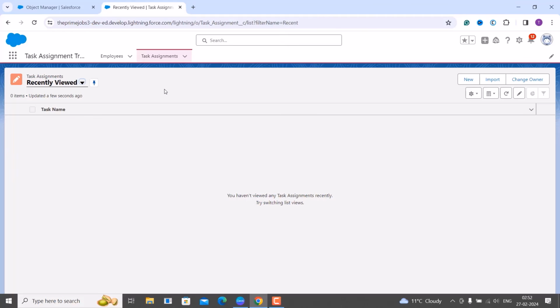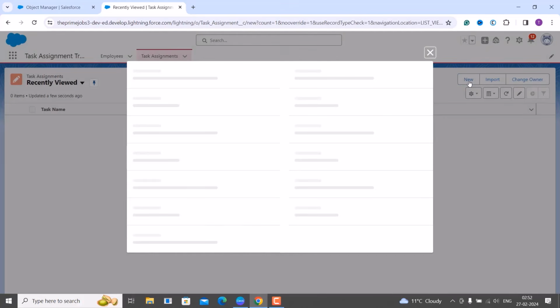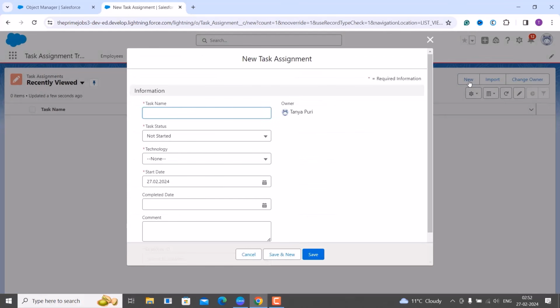So if you don't know what a record is, let's understand it. In Salesforce, a record refers to a single instance of data within an object, and each record represents a specific entry within the Salesforce database. To create a record, we have a New button. I click on that New button, and it opens up the pop-up for the new task assignment.